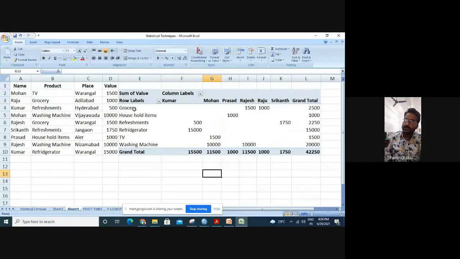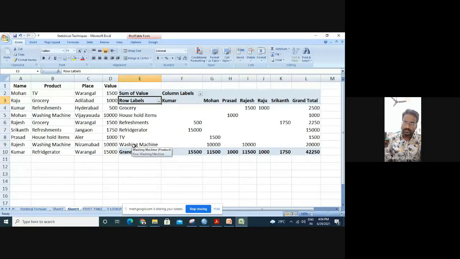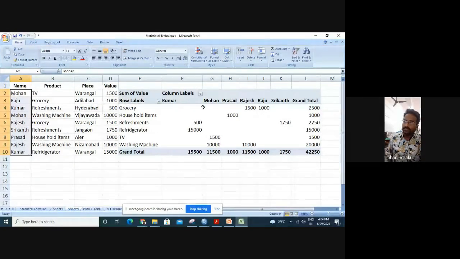Okay, no problem. See what happens here. You'll get the row labels. The row labels are grocery, household items, refreshments, refrigerator, TV, and washing machine, which are the items you are going to see here. Whereas the column labels are Kumar and Mohan, the names of the persons who have been working on that, given as column labels.